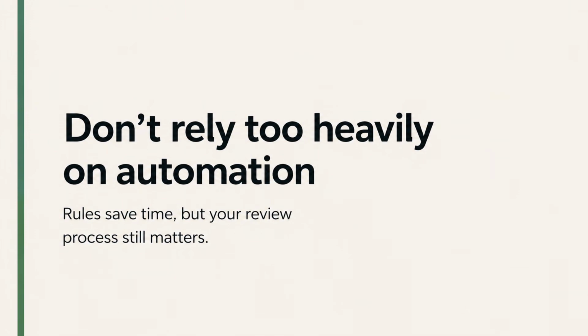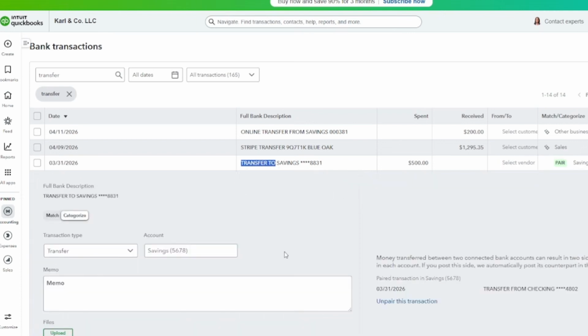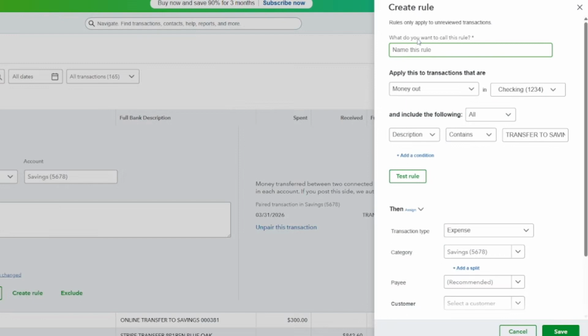There are also a couple of situations where I'd be especially careful with rules. One is transfers and credit card payments. If you set up a rule for transfers between business accounts or for credit card payments, make sure you're only recording one side of the transaction. Otherwise, you can create duplicates.